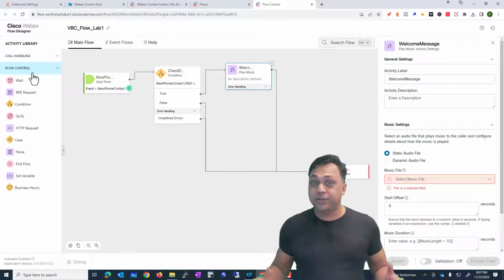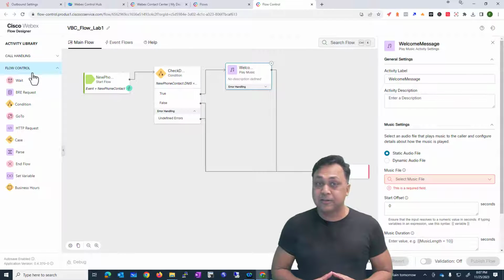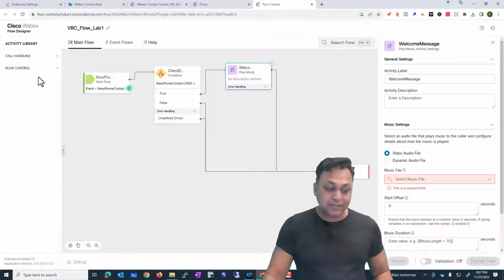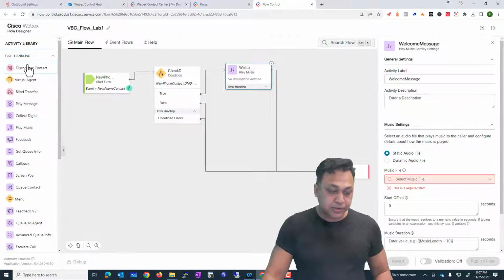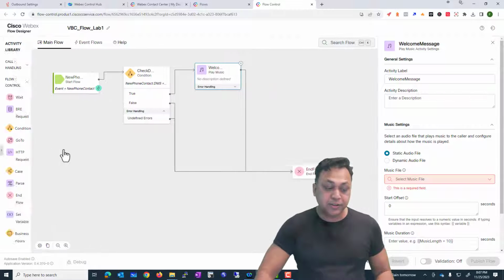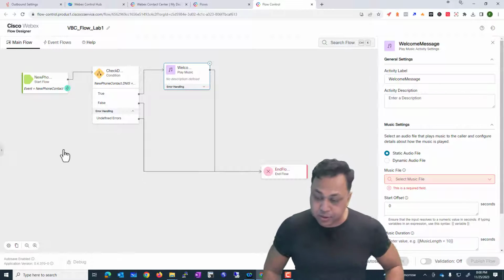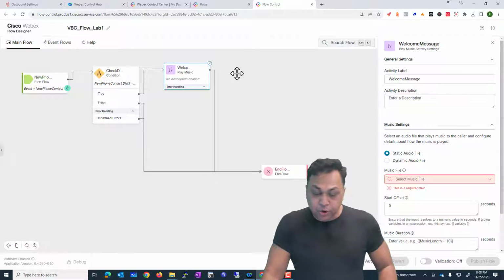You can hide and expand the activity library as desired, to make sure that you have whatever makes sense. You can collapse it and expand it based on your needs. You can also click on this little button to hide it from your screen so that you have more workspace in your environment.